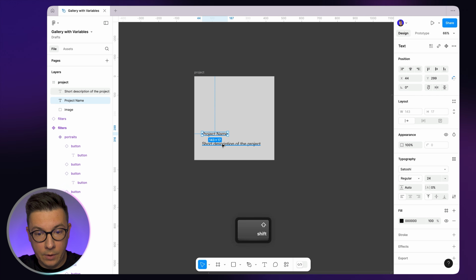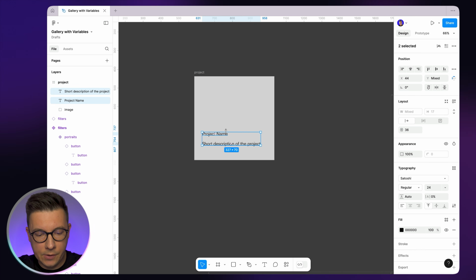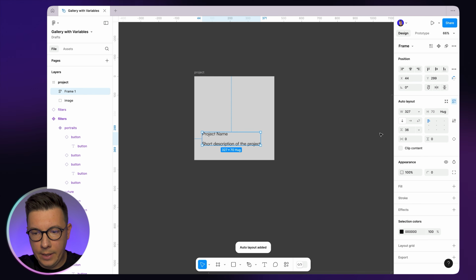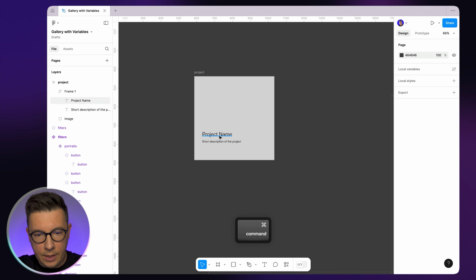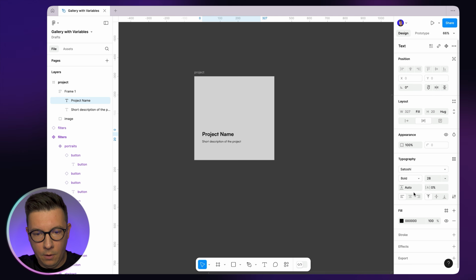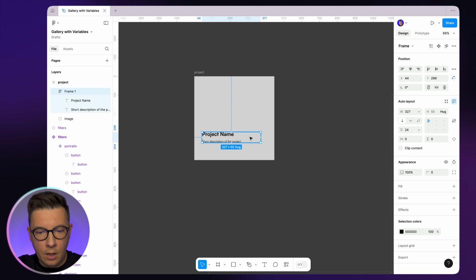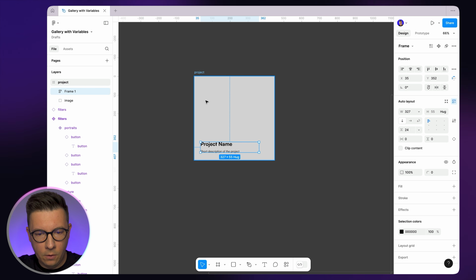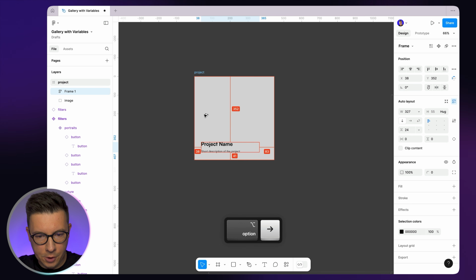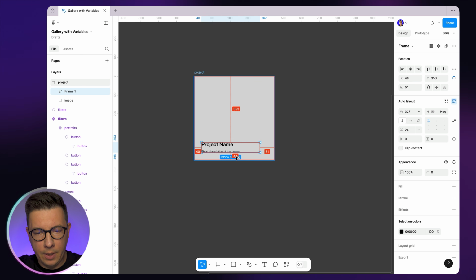Now we need to add them to our layout. So I select both of these text layers and I press Shift-A. Now they're inside of the auto layout. And now I want to change the size of the title. It's going to be 28. And for the description, it's going to be 16, like this. And for the project name, I want to make it bold, like this. All right. What I need to do next is put it inside my project frame. And by holding Option, I can see where it is positioned. So I want to position it about 40 pixels from left and about 40 pixels from the bottom.